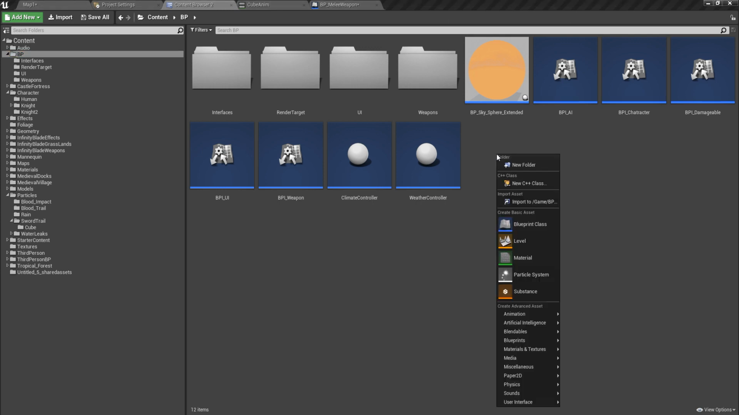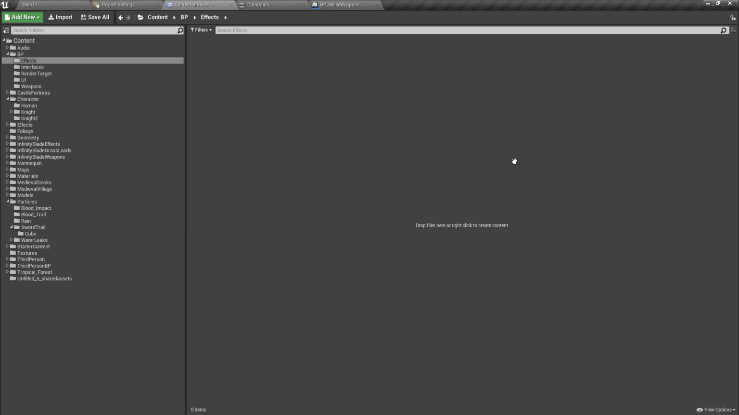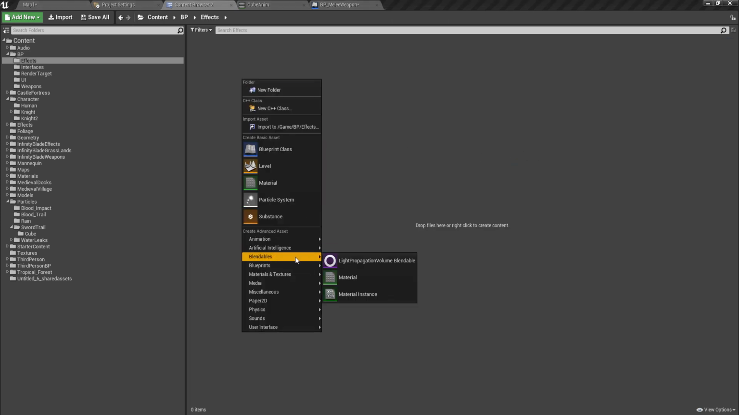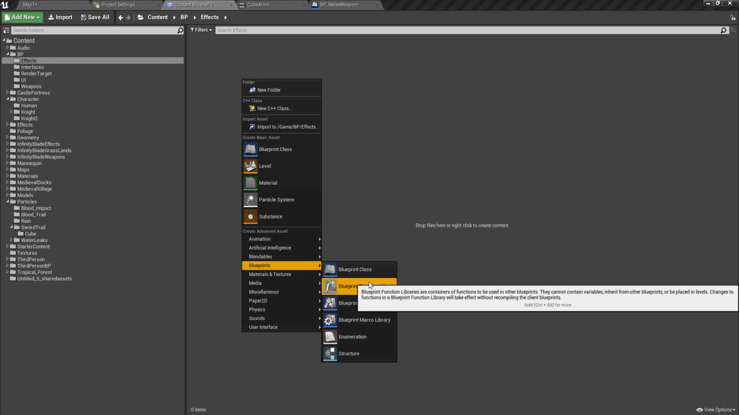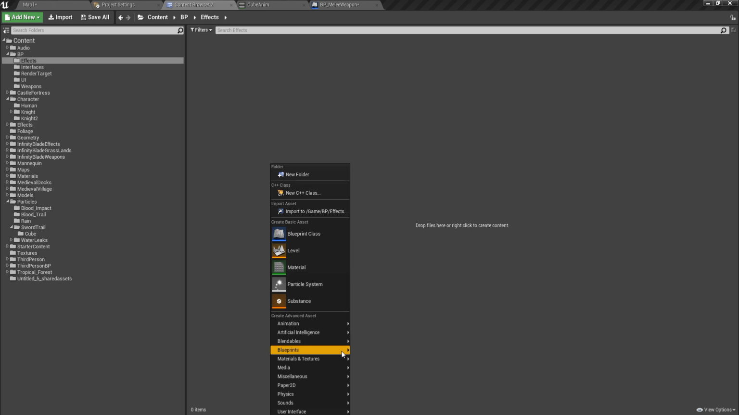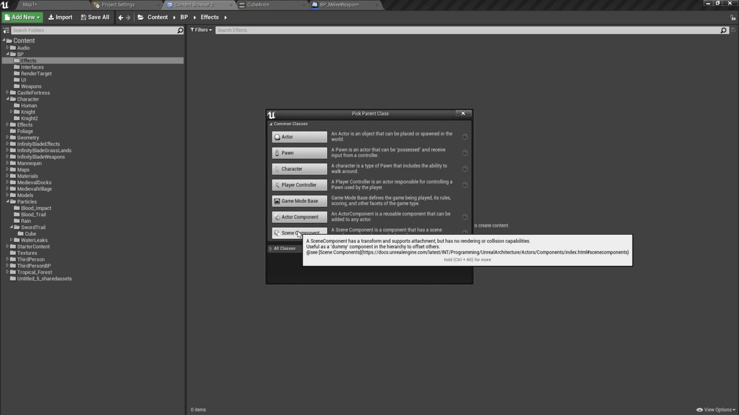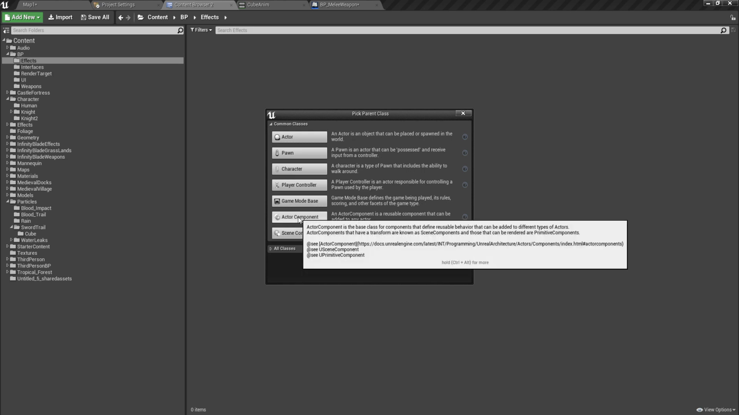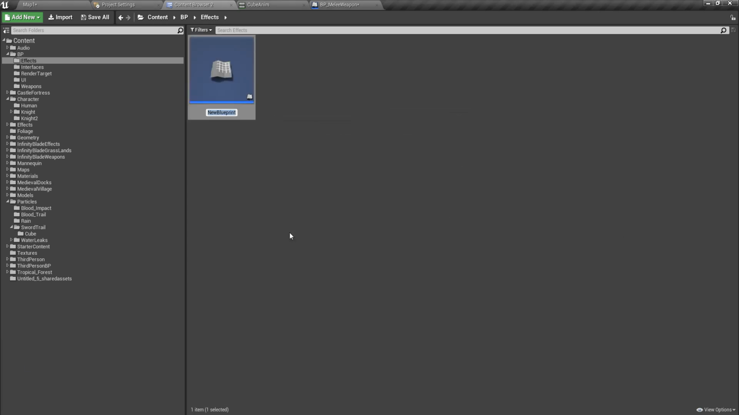So where should I implement that? I'll create a new folder called effects BP and create a component. I don't have that under blueprint, so I'll go here and we have this scene component and actor component. I think I can use this scene component. I'll call it BP trail.